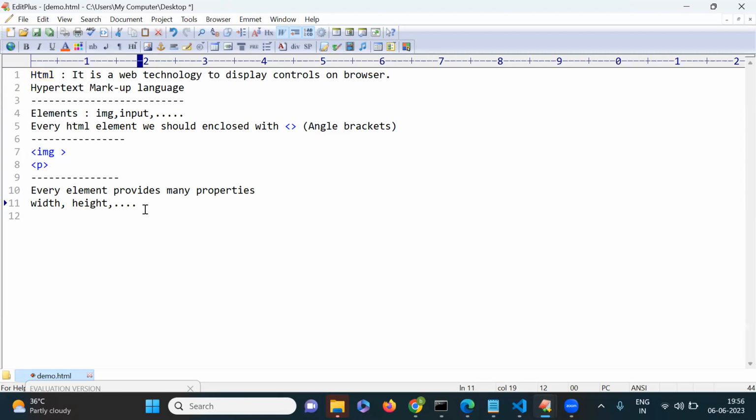Anyhow, every element provides many properties, like width is one property, height is one property, SRC is one property to get the source of an image. We have different types of properties. These are very general points, all of you know.